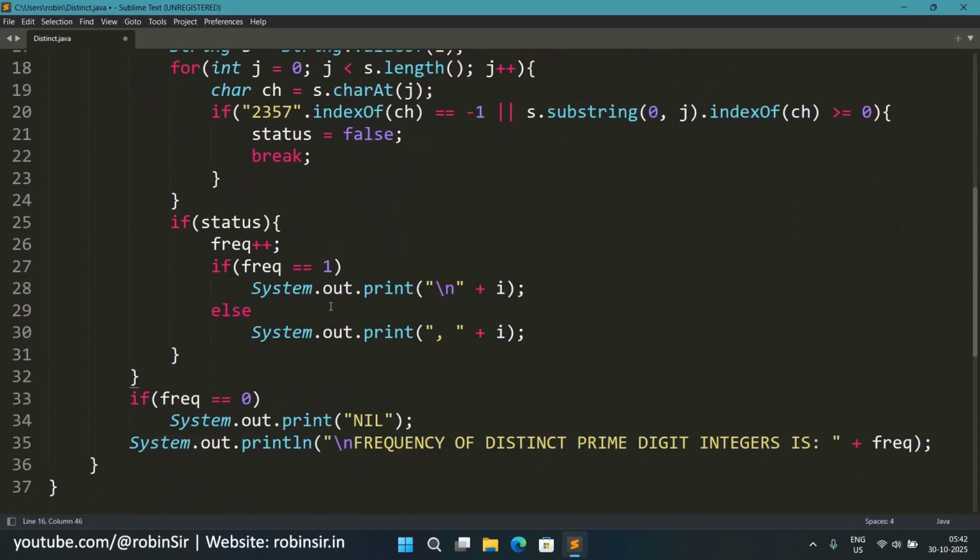So outside the inner loop, we are again checking the status. If the status is still true, that means our number is a distinct prime digit number. So we are increasing the frequency. And if it is the first distinct prime digit integer, then in that case, what are we doing? We are firstly changing the line and then we are printing the number. So that's why \n takes us to the next line, and then we print the ith number.